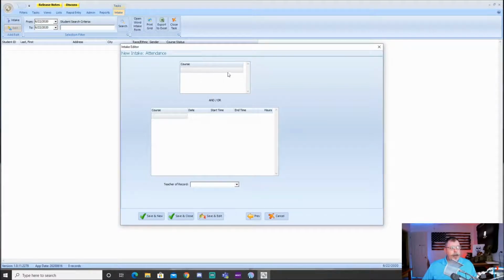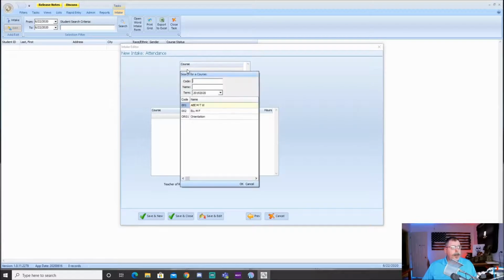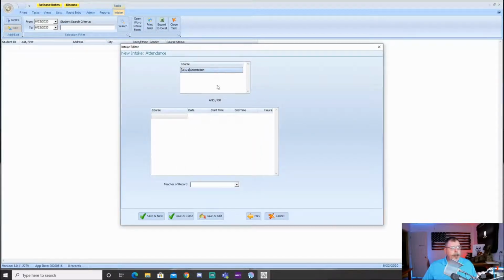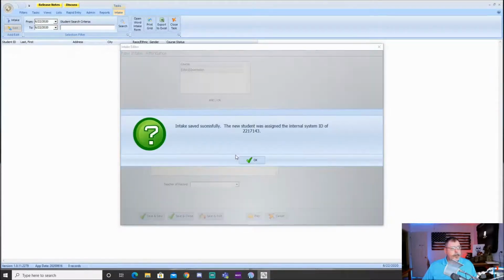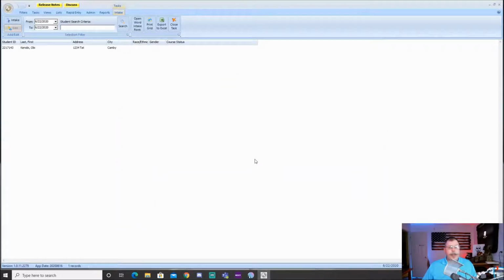I'm going to click in the gray bar. I'm going to select the orientation course by clicking on the course code and I click OK. I'm going to save and close. And then it comes up with a message, intake saved successfully. The new student was assigned the internal system ID. That is an internal unique number that the system assigns. And boom, the page refreshes. Here is the student intake record done for this student who was assigned to the orientation course.